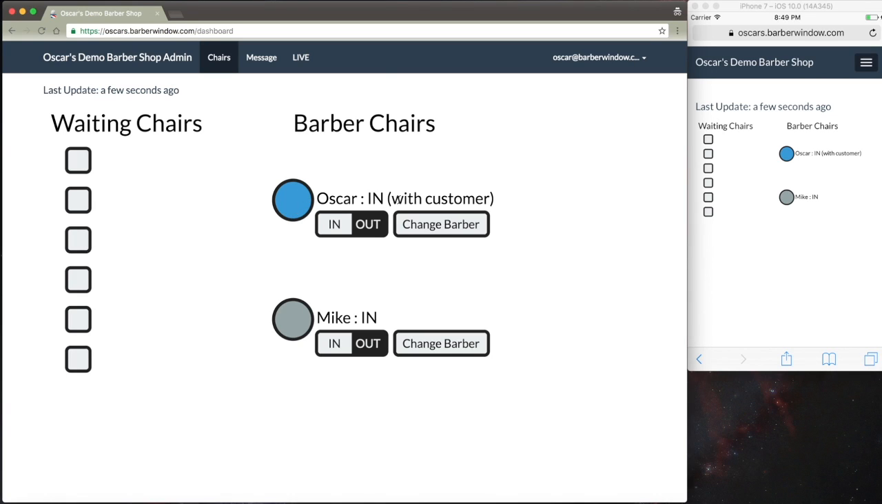Then another customer comes in and sits down in Mike's chair. What I have set up here in my main browser window is going to be for the barber, and then off to the right I have a phone simulator running. It's looking at the same site. It represents a customer looking at Oscar's Barber's Window site. You'll see that as I make my changes, they automatically show up on the customer's cell phone in real time without any need for them to refresh their browser.